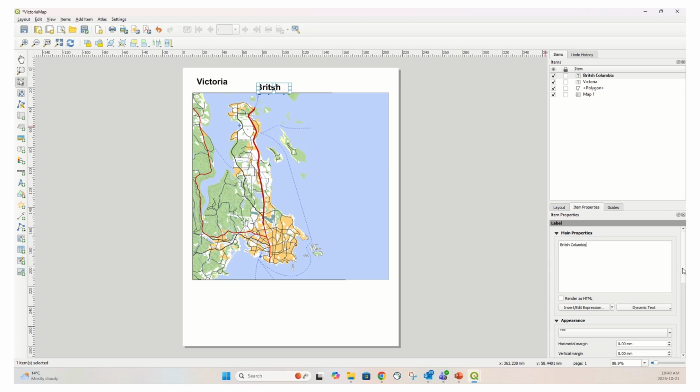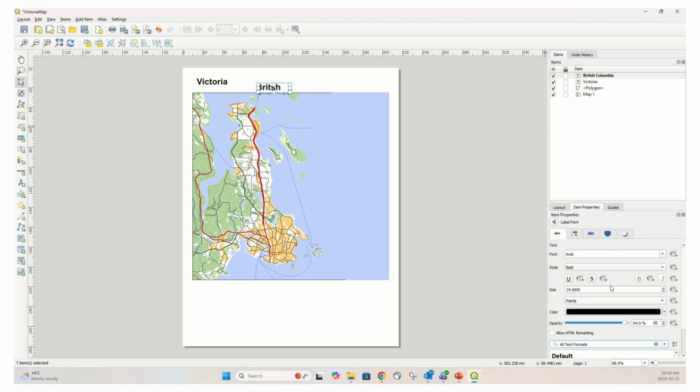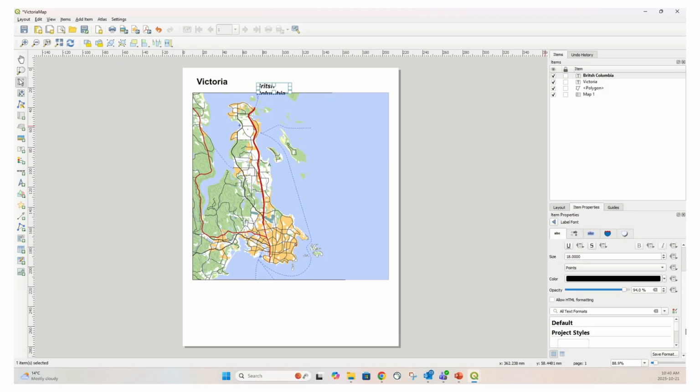Okay. And then we want to go to the Appearance tab just a little farther down. We're going to click on the font. Again, we're going to choose Arial font, but maybe this time we're going to make it bold and italic, and we're going to make it quite a bit smaller, maybe 18-point font. Okay, and when I'm happy with that, I'm going to leave the window.